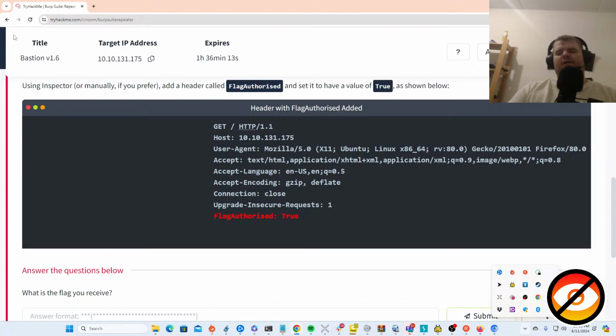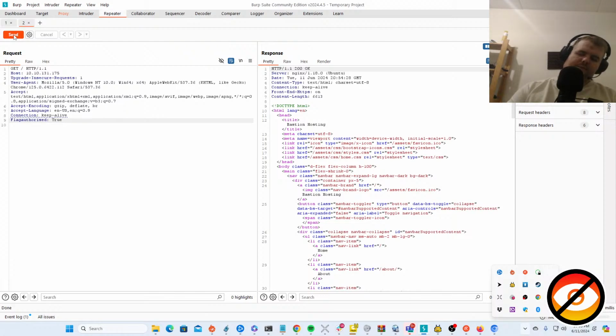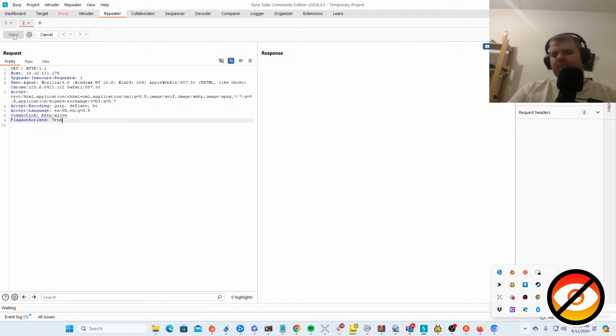Answer the questions below. What is the flag you receive? Connected to control server. Let's find out. Let's send this. Send the request. Flag authorized true. Oh shit!